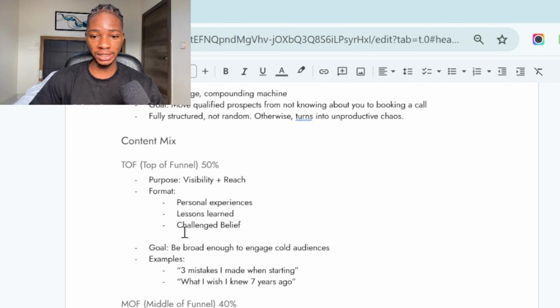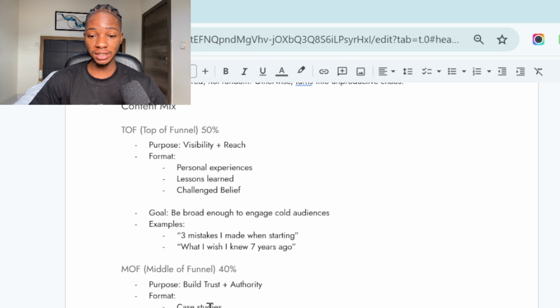This is my favorite actually. The purpose there is to build trust and authority in your niche. This is where case studies come in. This is where your client wins come in. This is where the lead magnets or freebies come in. This is where high level process breakdowns come in.